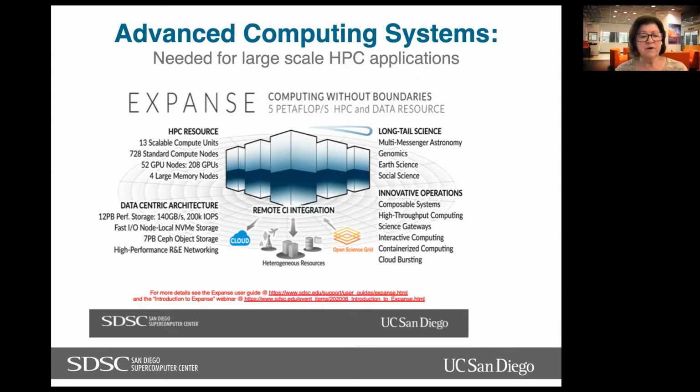Okay, so again, we have large scale local petabyte performance, high performance storage. It's a great system, and you guys will get to work on this as part of being in the course.